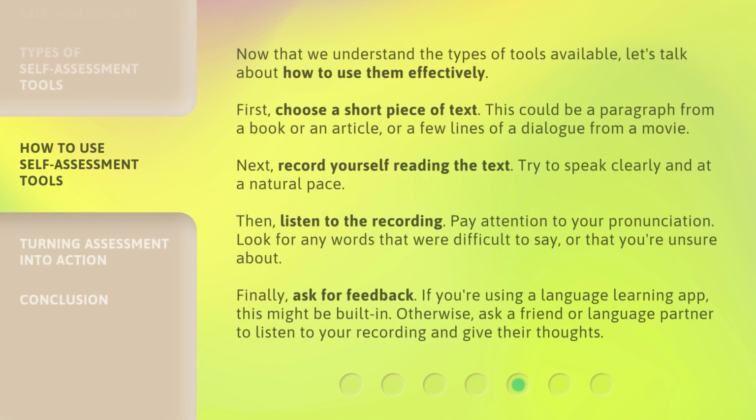Now that we understand the types of tools available, let's talk about how to use them effectively. First, choose a short piece of text. This could be a paragraph from a book or an article, or a few lines of a dialogue from a movie. Next, record yourself reading the text. Try to speak clearly and at a natural pace.